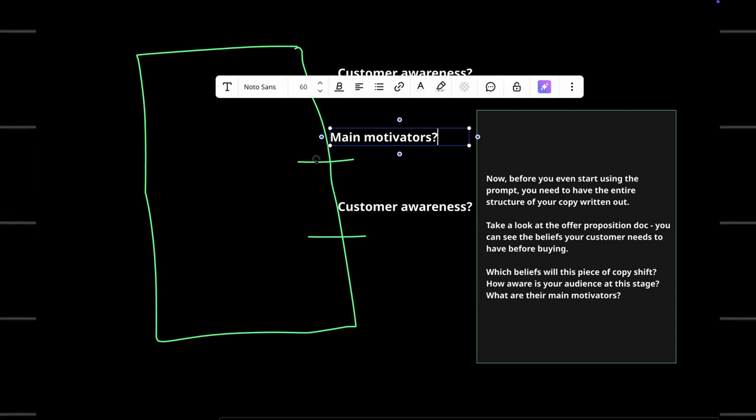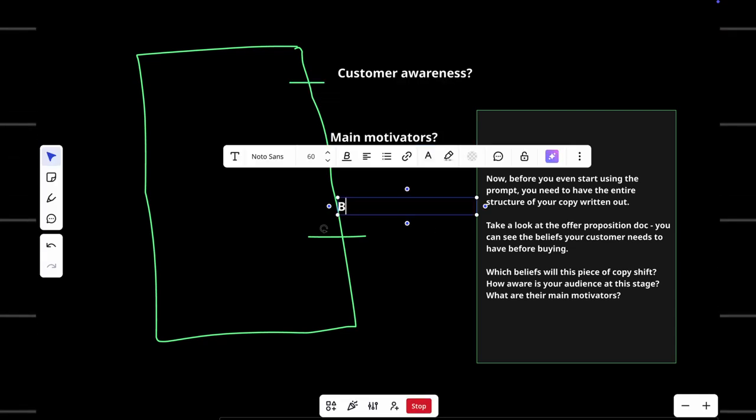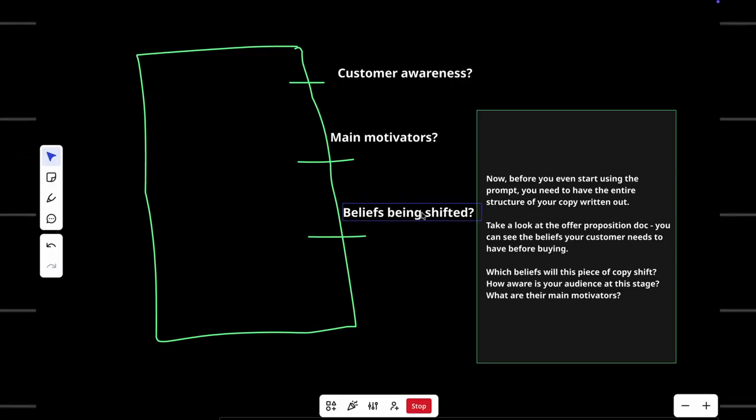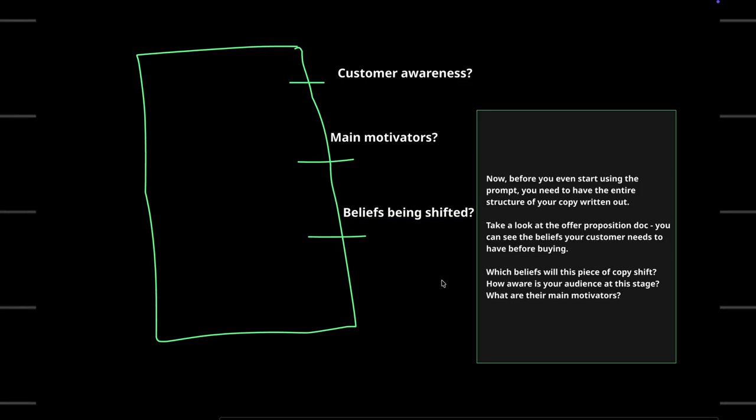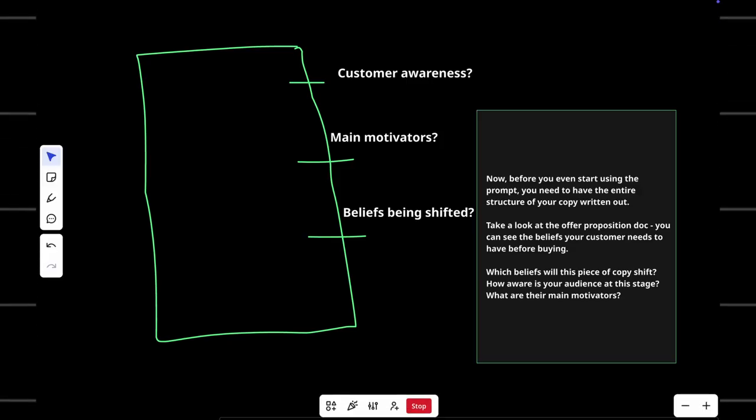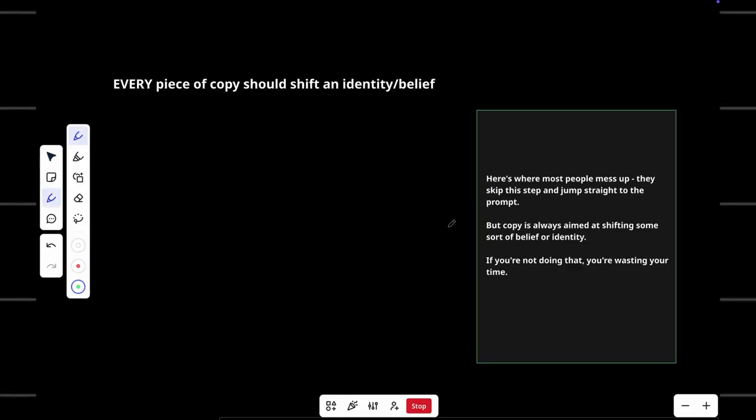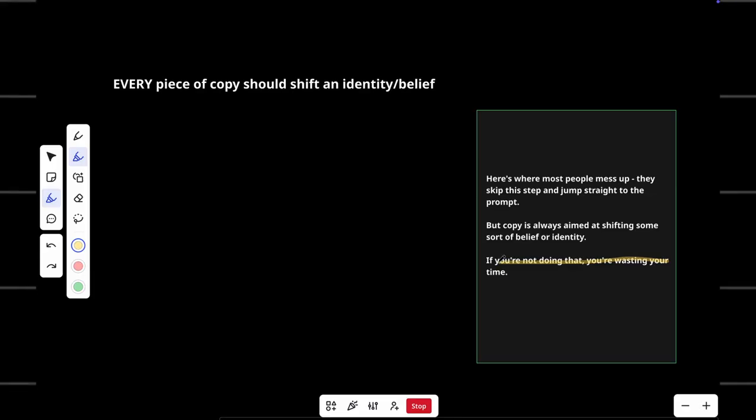Now, before you even start using the prompt, you need to have the entire structure of your copy written out. Take a look at the offer proposition doc. You can see the beliefs your customer needs to have before buying. Which beliefs will this piece of copy shift? How aware is your audience at this stage? What are their main motivators? Most people mess up because they skip this step and jump straight to the prompt. Copy is always aimed at shifting some sort of belief or identity. If you're not doing that, you're wasting your time.